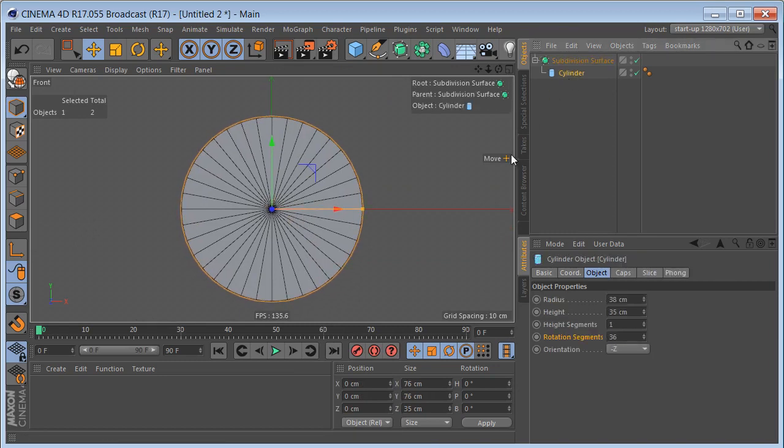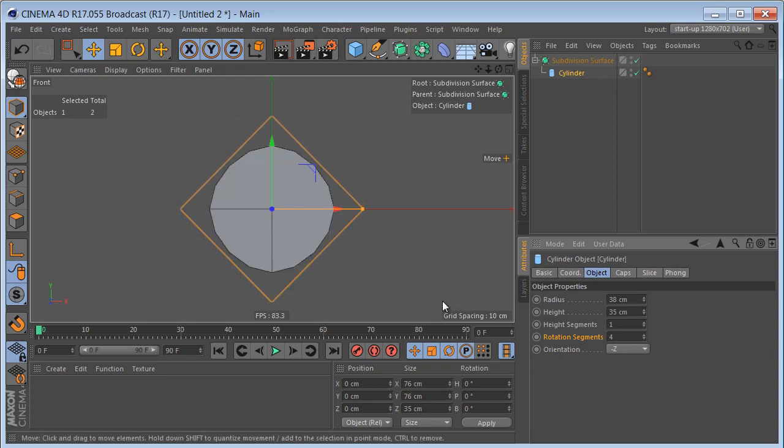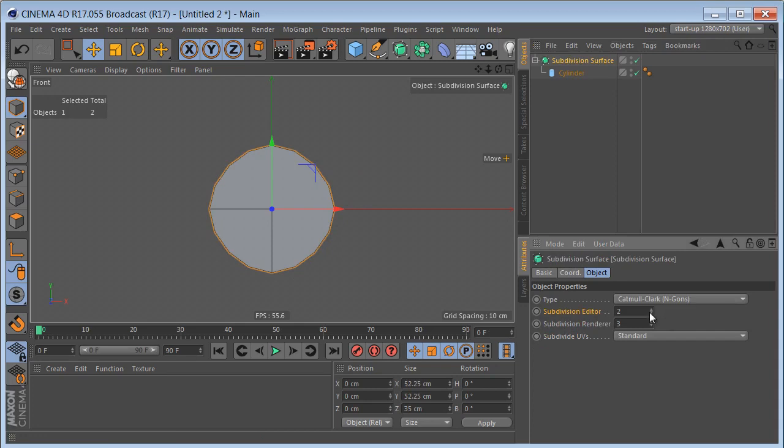And now let's find out how many rotation segments we can use. Now the minimum number you could use is 4. And as a general rule, you should pick even numbers for the rotation segments. So with 4 segments, we're getting something like this. And let me just increase the detail of the subdivision surface here.